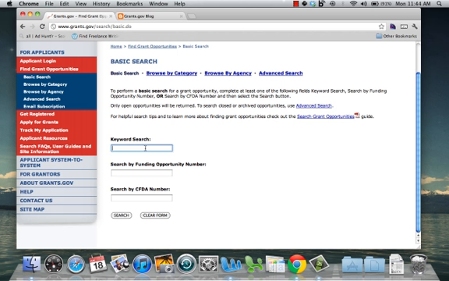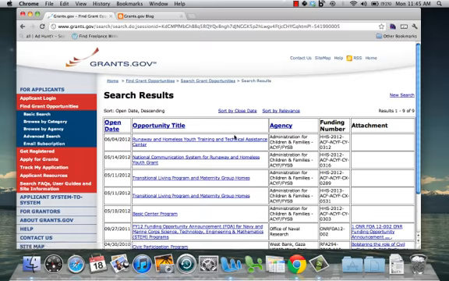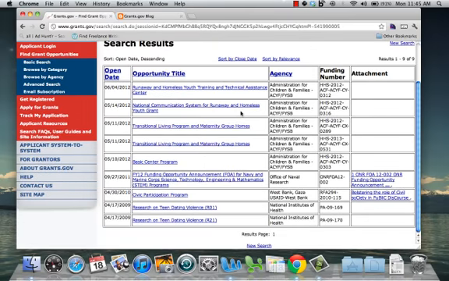So I heard about a grant opportunity the other day, and I thought about homeless and runaway teenagers, so I'm just going to search for that, and then you can see what happens. And as you can see, there's a list of different opportunities.